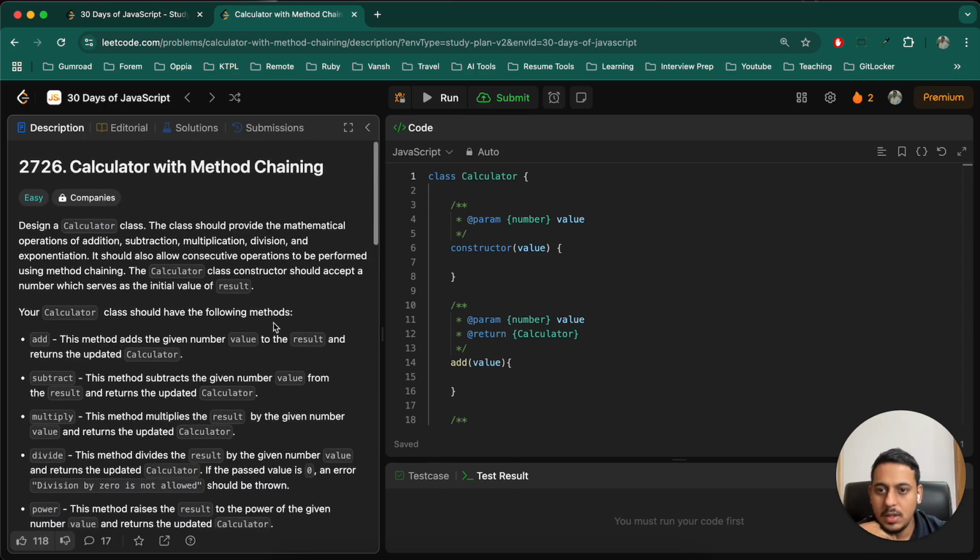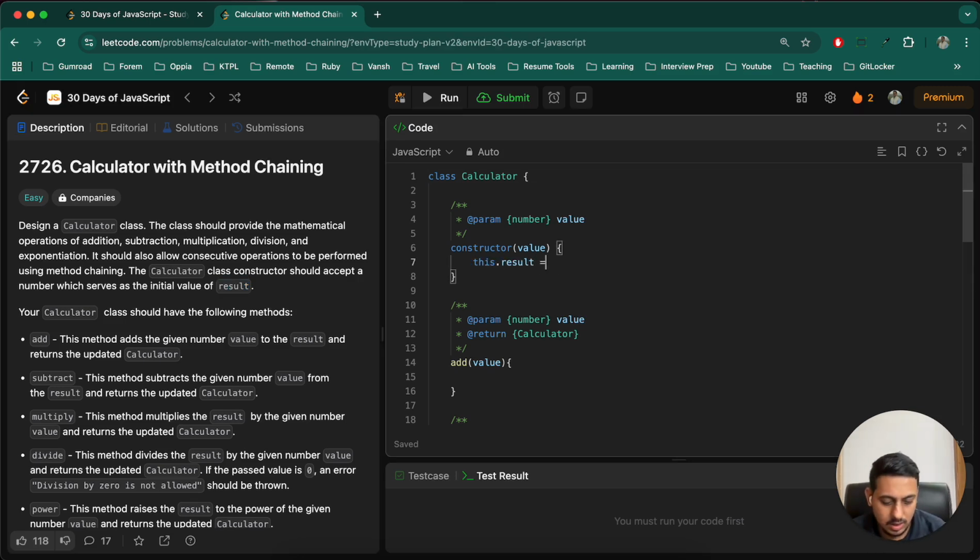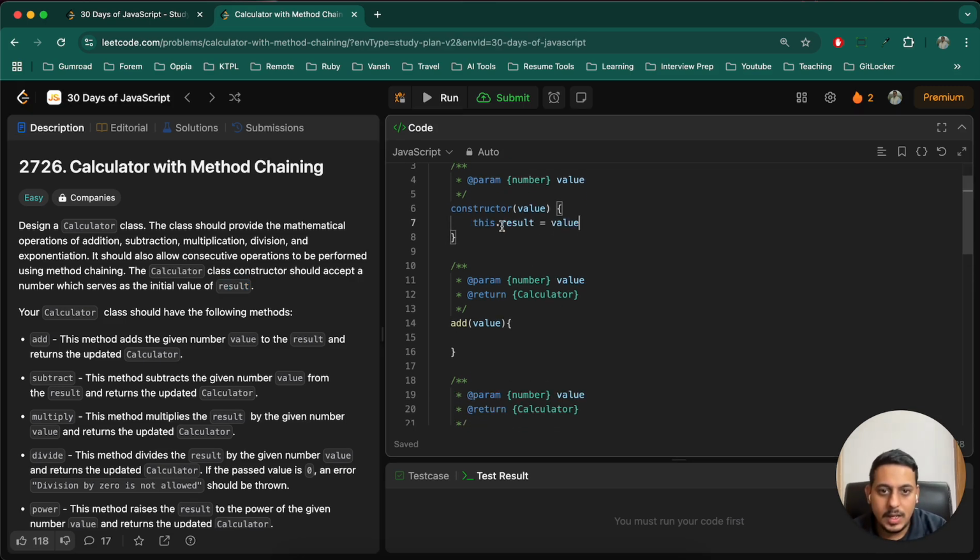Okay, got it. They have set the initial value as result, so let's do that. this.result equals value. And now we just have to add these. This value will get added to this.result. So let's do that. Plus value. And we'll return this, which is the instance.